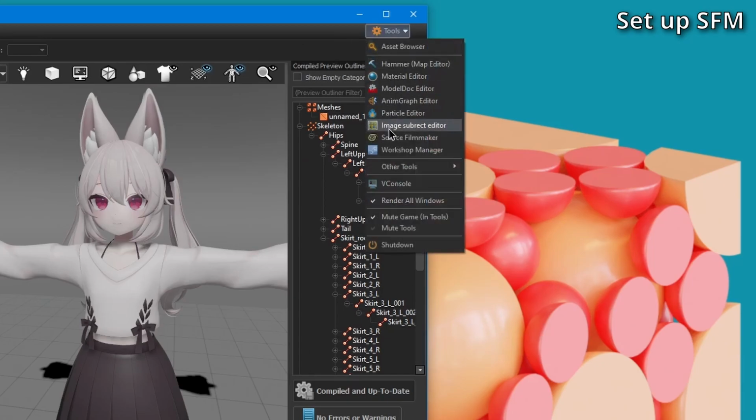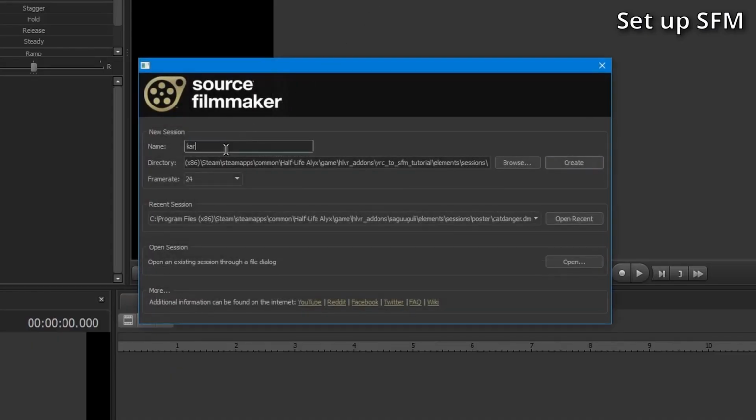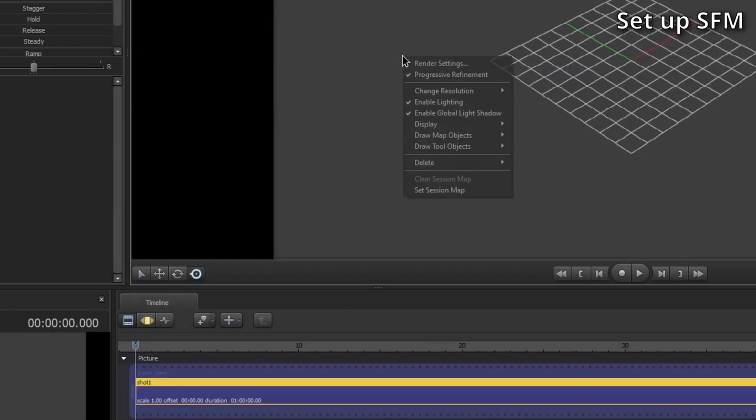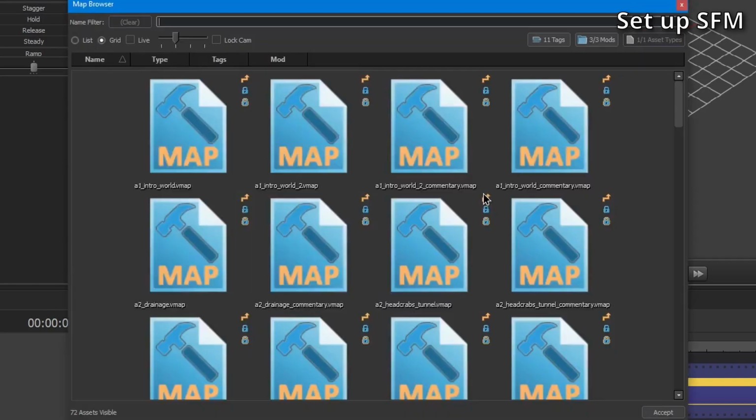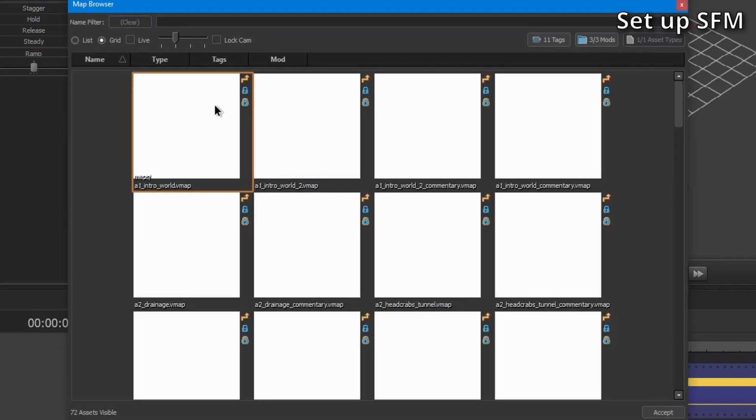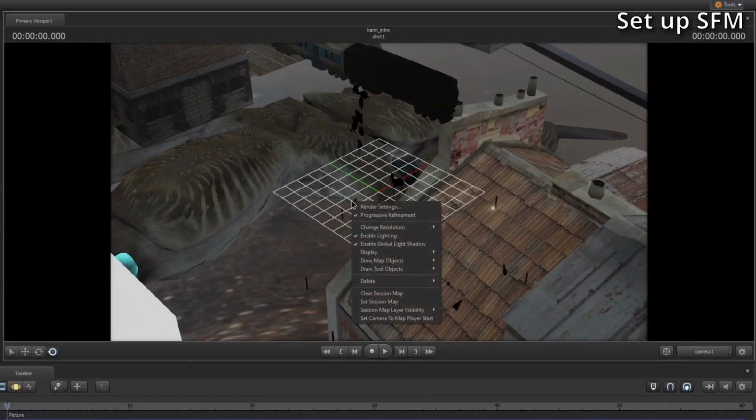Open Source Filmmaker from the tools. Name your session and choose a frame rate. The correct answer is 60 FPS. Right-click the viewport and set session map. I will use the starting level of Half-Life Alyx. Right-click and set camera to map player start.